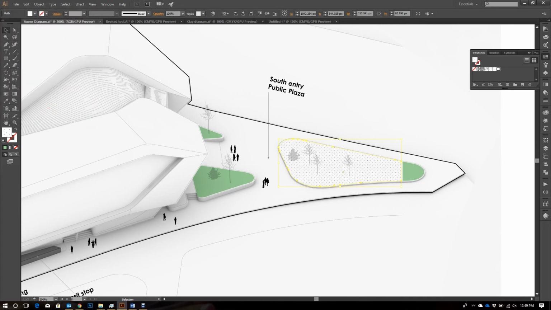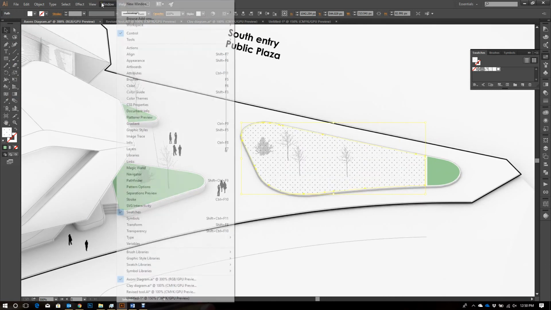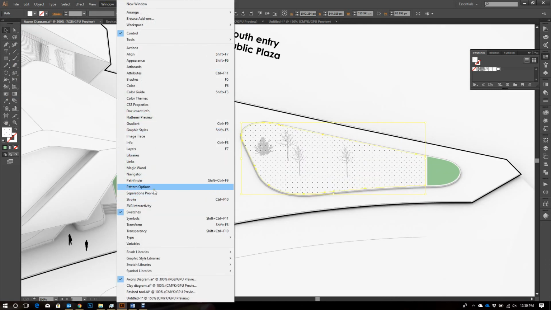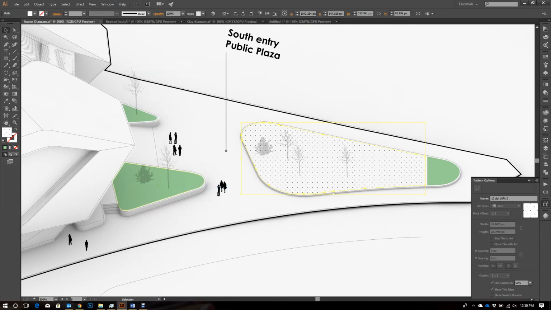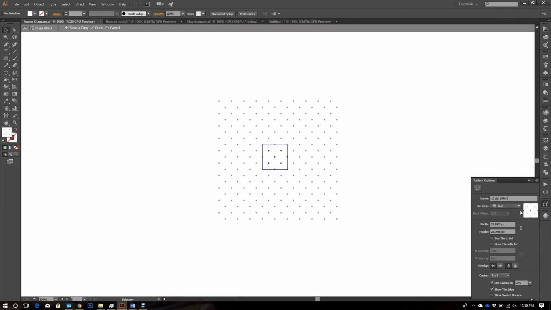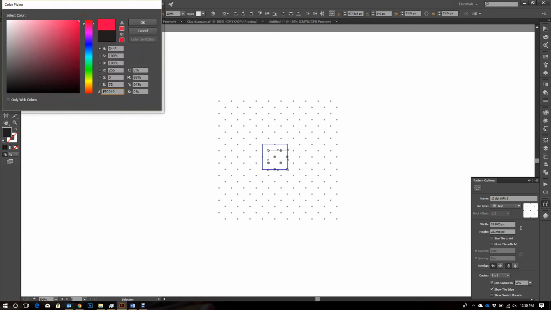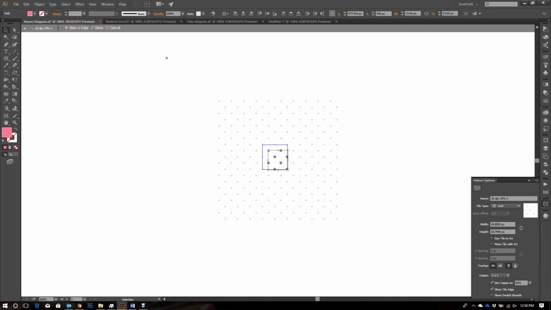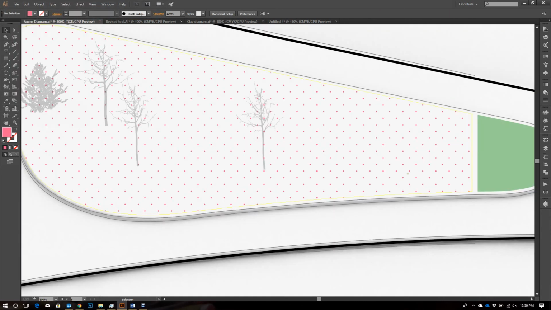If you wanted to change the color of that, you can go into window, go to pattern options, and it brings you here, and just double click in that little box. And now you can select that. This time around, I'm definitely going pink. Good, pink. Say done, and now your pattern is pink.